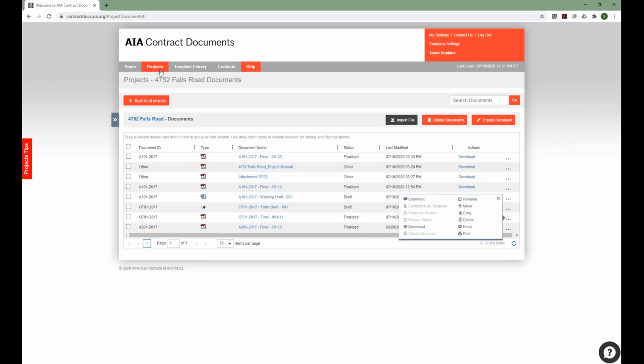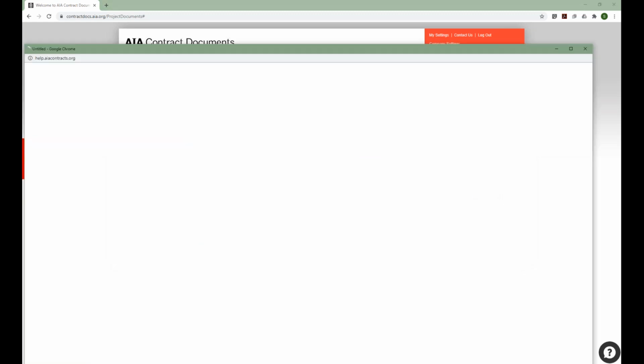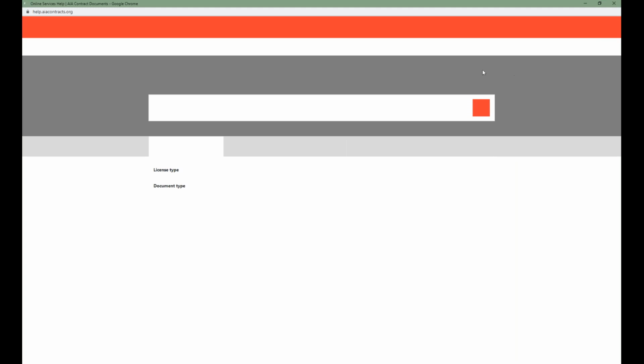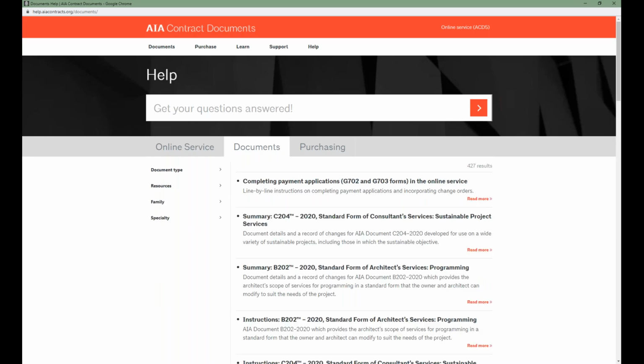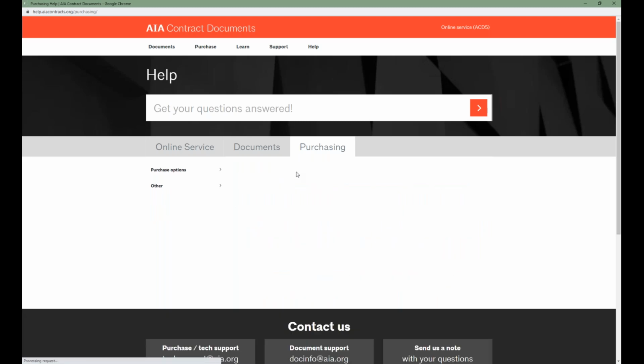So up at the top here, we went over all of these main tabs except for help, which we're going to go through now. Once I click on that, it's going to take me to our help section here. I'm going to focus mostly on the online service section because, of course, this is a webinar on using the online service. But we also have resources for documents. You can search for specific ones or purchasing questions as well.